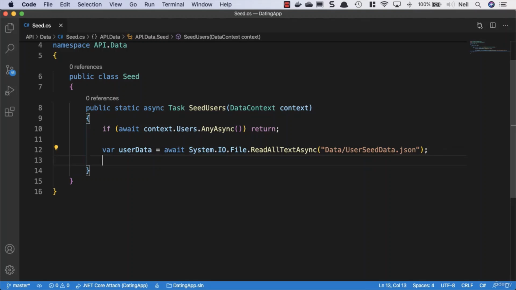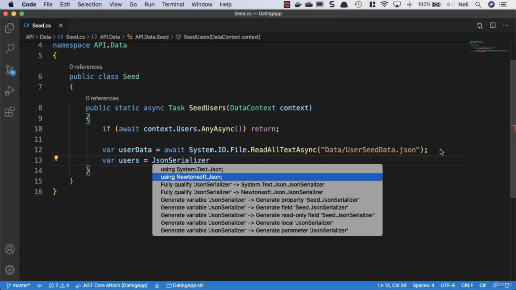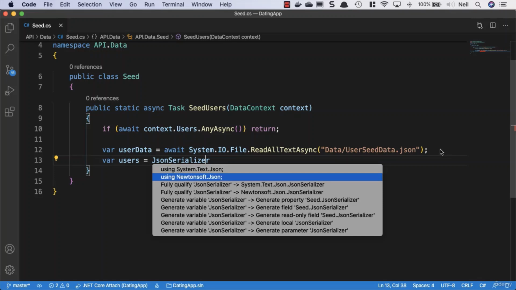Then what I'm going to say is var users equals, and I'm going to say JSON serializer because we want to get the JSON out of this, and there's two options here, but we're going to use system text JSON. This has been available since .NET 3, and we no longer need to use Newtonsoft.json, which has been around for so many years, but Microsoft have finally created a version of this that we can use natively inside .NET Core, and it should perform a bit better than Newtonsoft as well.